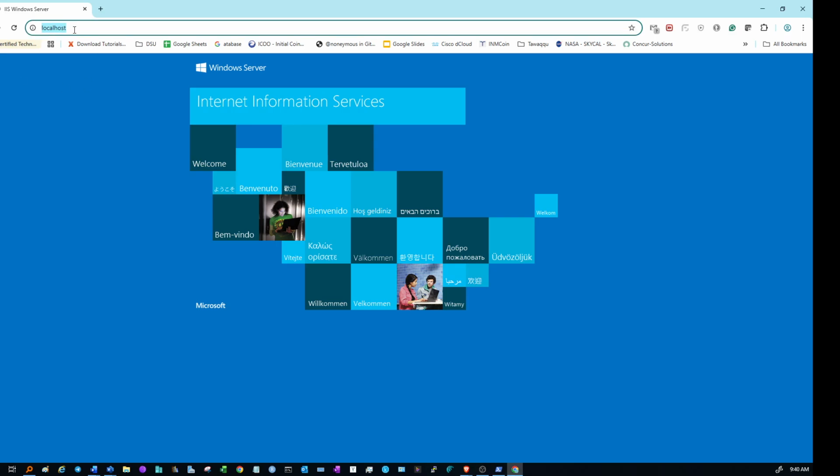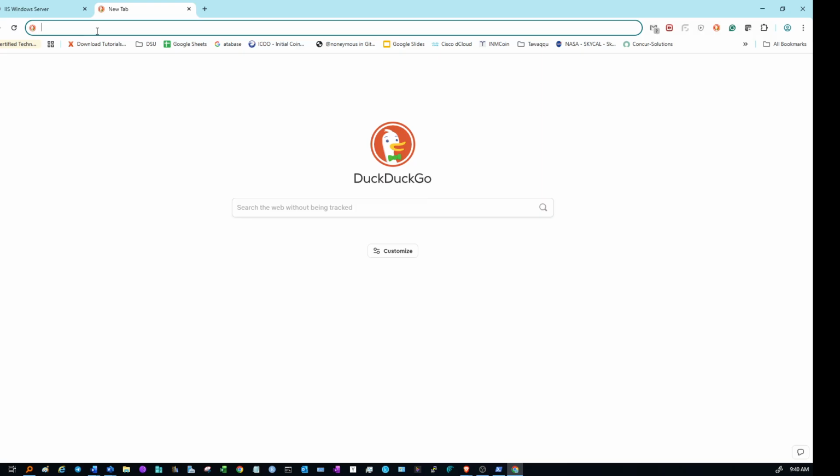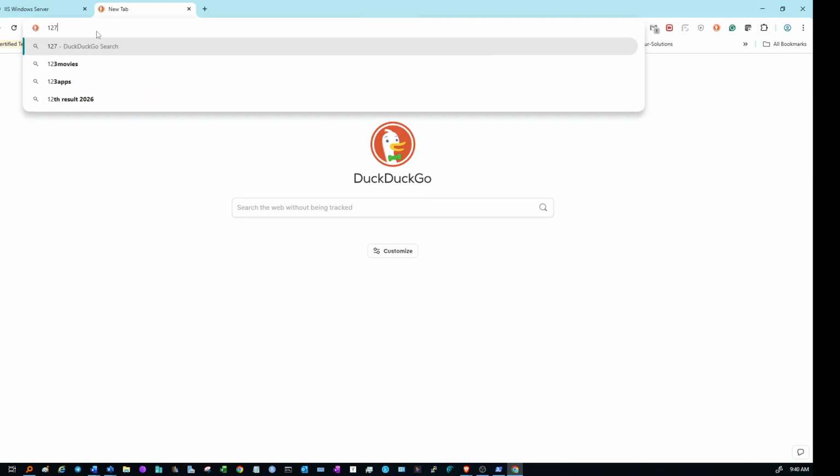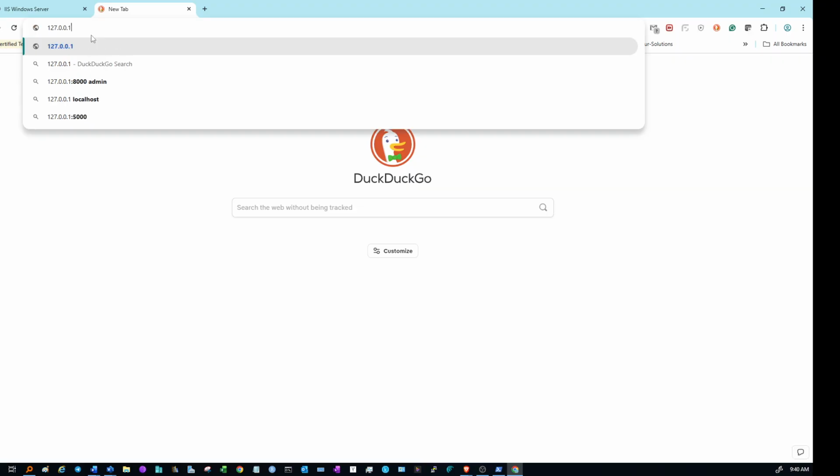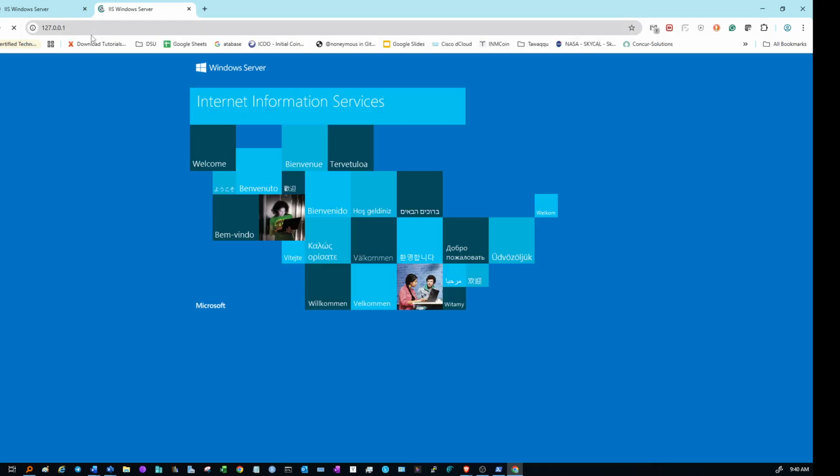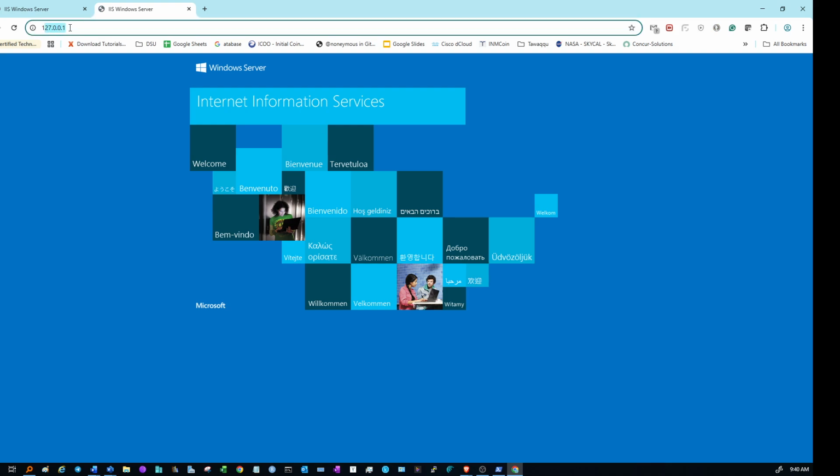So this is my localhost, meaning this is my local computer. Other than this, I can use 127.0.0.1. This is also my local computer. This is my loopback address, right? Correct or not? Yeah, this is my loopback address.